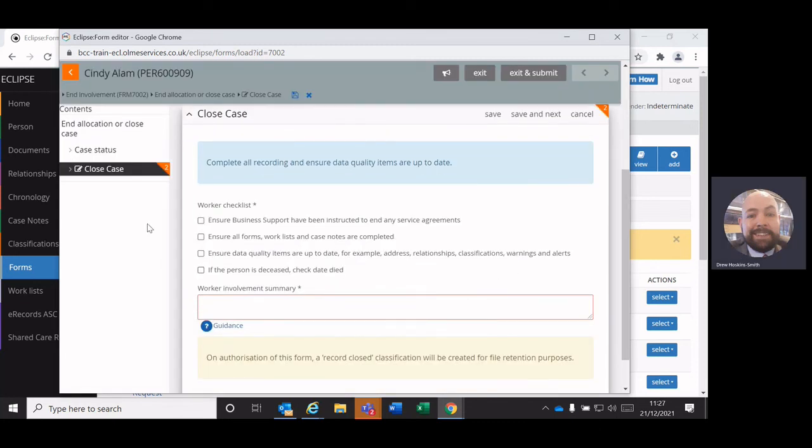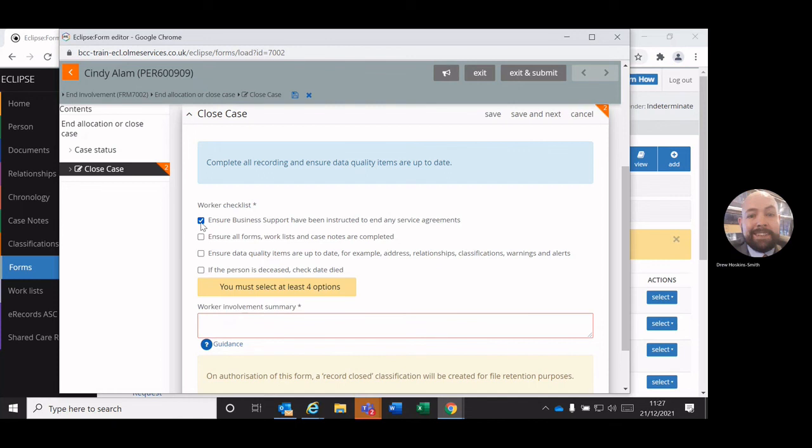Into this next section, you can see we need to complete all recording and ensure data quality items are up to date. And this comes with a little worker checklist, so if you're completing a case off, then you can just tick these off to be sure of what you need to do. So if they have finished all services, you need to ensure business support are instructed to end any service agreements. You can see now a little option there has just prompted us that we must select at least 4 options, and as there are exactly 4 options, it basically means select everything.